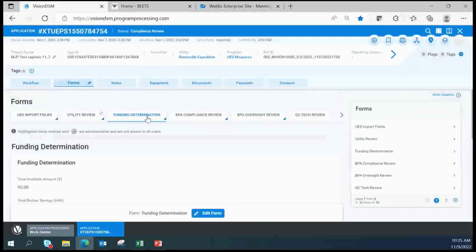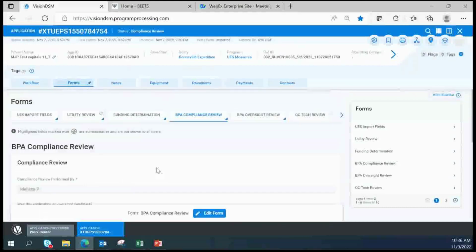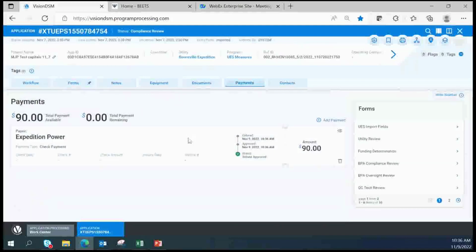She can see your funding determination. She is actually working on completing her responsible form here in compliance review. So you can see she started to fill this out. But another thing to note, in compliance review, when you go over to the payments, oh, did you just approve it, Melissa? Sorry, I did. No, that's okay. I didn't think it would update in real time. I thought I would have to refresh.